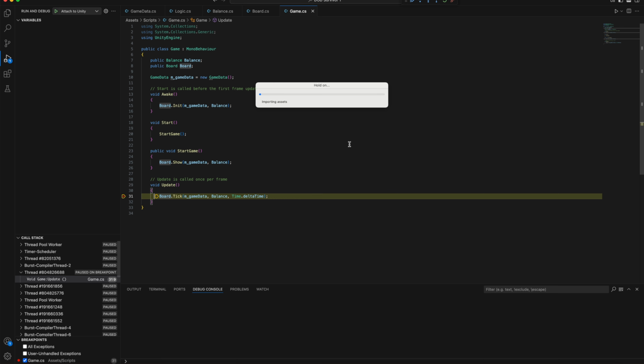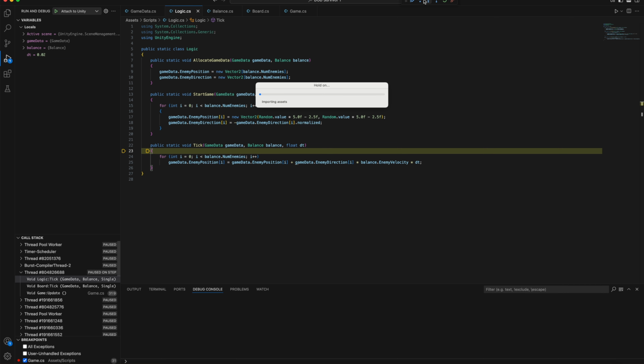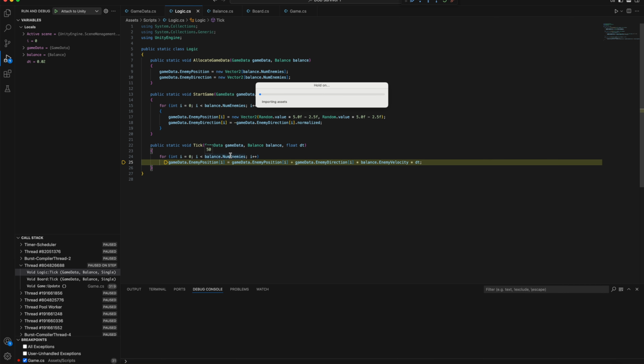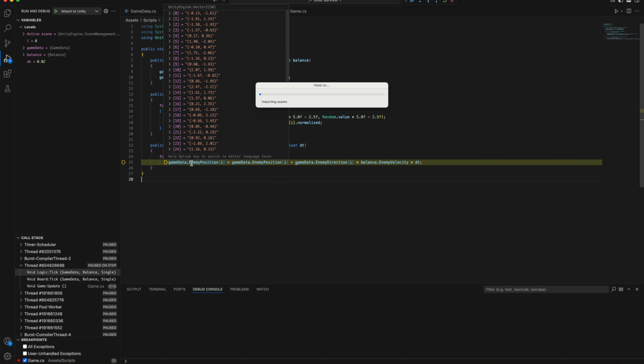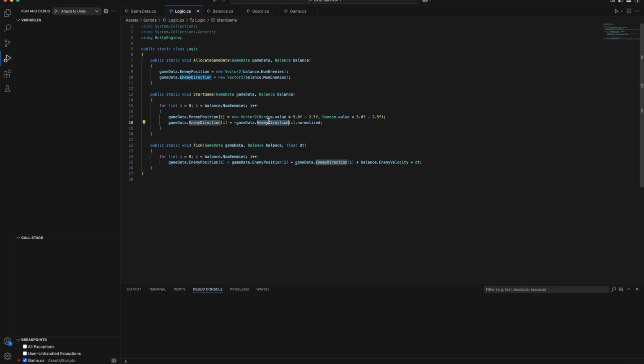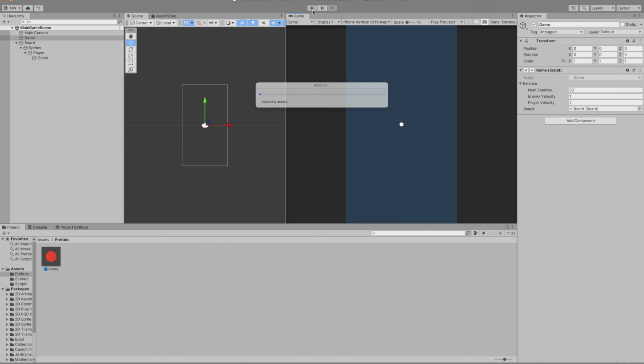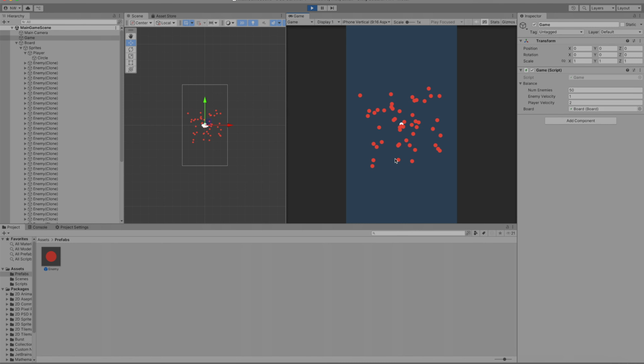Play the game. Go into our values. Go in here. We have 50 enemies. We have our enemy positions. We have our enemy directions, which are all set to 0. Why? Because right here we did enemy direction dot normalized instead of enemy position dot normalized. So now let's go here. Try it again. And they all move toward the player and then away from it.